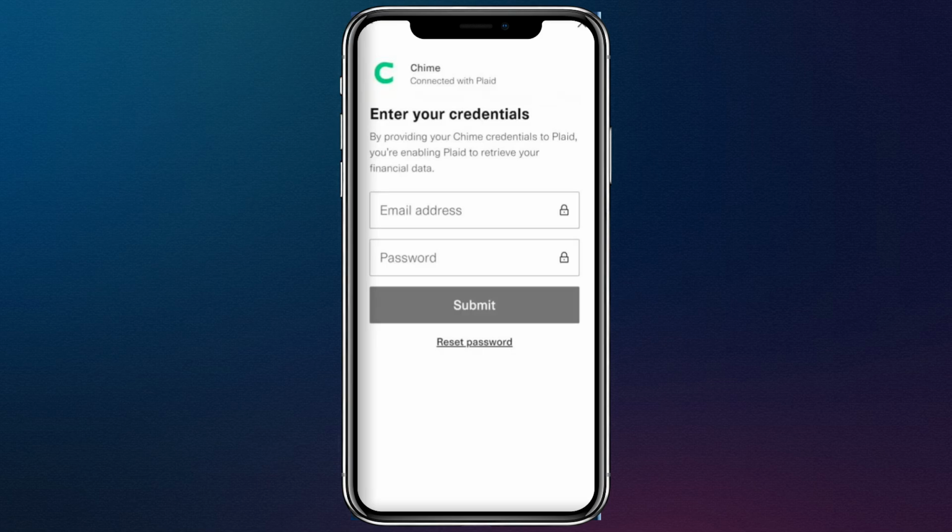You'll be asked to enter your Chime account details, including your email address and password. Make sure to input the correct information so that your account links successfully. After you've linked your Chime account, you'll receive a confirmation that it's ready to use.